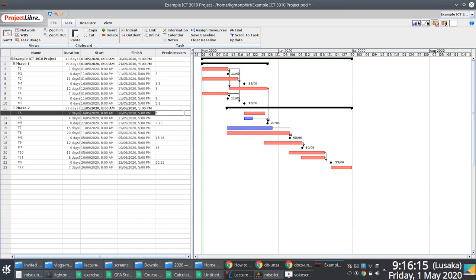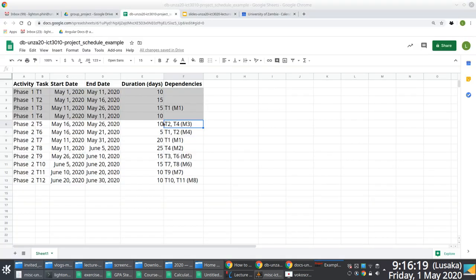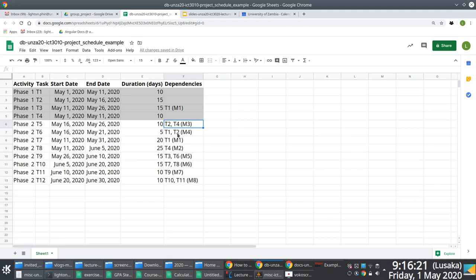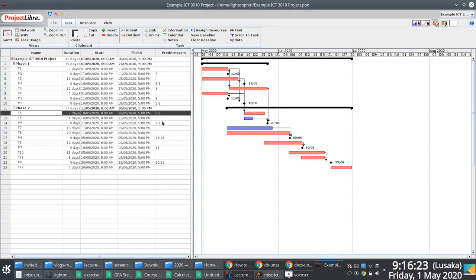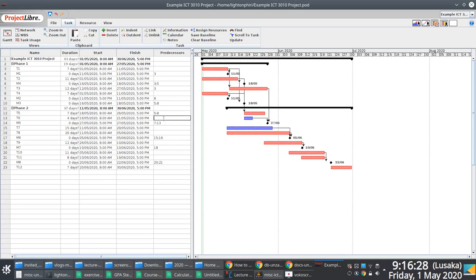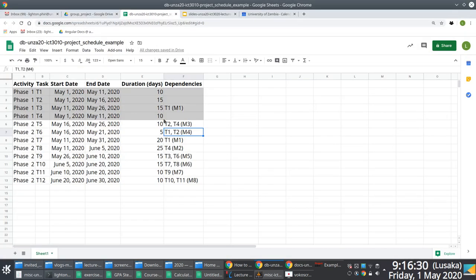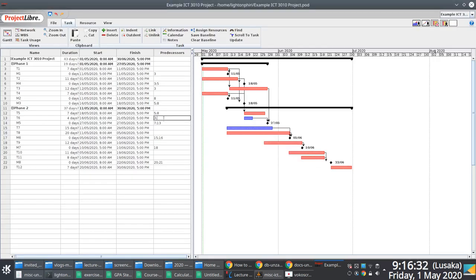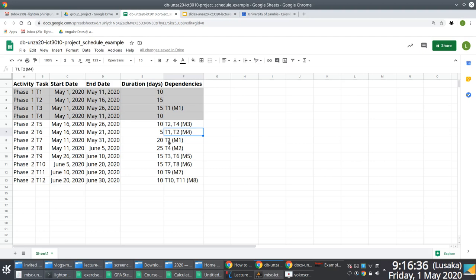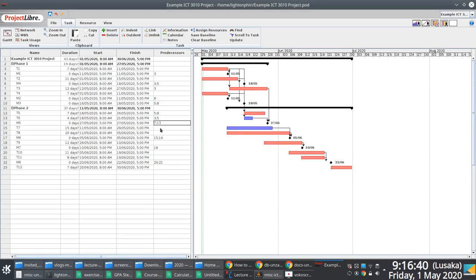And T4 is 8. Press Enter, Control Save. T6 is T1 and T2. So I go to T6. T1 is 3. T2 is 5. Control S, and then T7 is dependent on T1, so you go to T7.